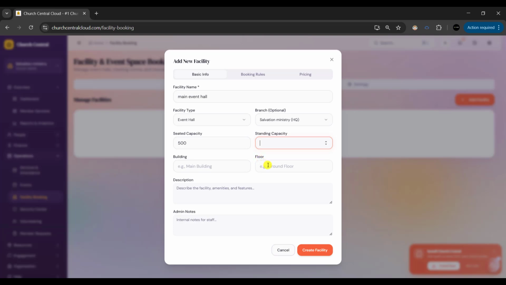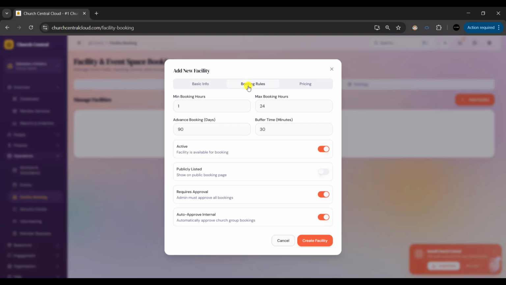Then here you put the description of the facility, including amenities and features. You also have the option to add a small internal note for staff. After that, you navigate to the second section, which is the booking rule.